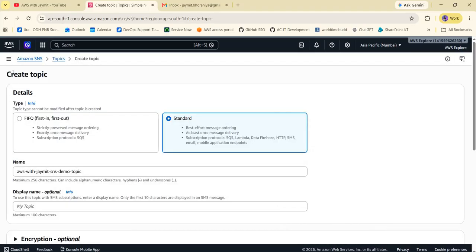When we create a topic, there are two types of topic in SNS. One is the FIFO topic, another is the standard topic. We use a FIFO topic if we need to strictly preserve message ordering. Exactly-once message delivery, if required, means the message is delivered only one time. In that case, the subscription protocol supported is only SQS. So if you want to use any other subscriber like Lambda or anything else, we need to use the standard type.